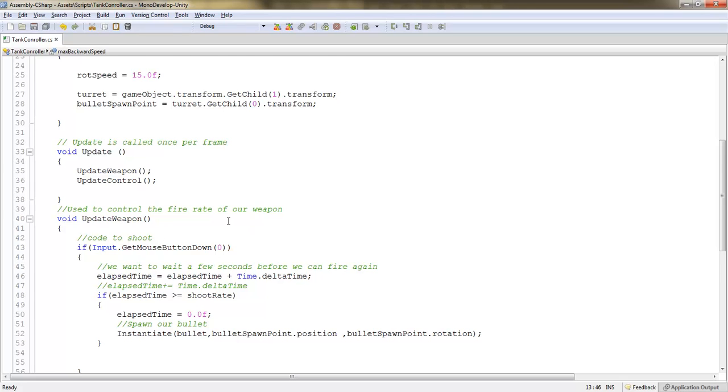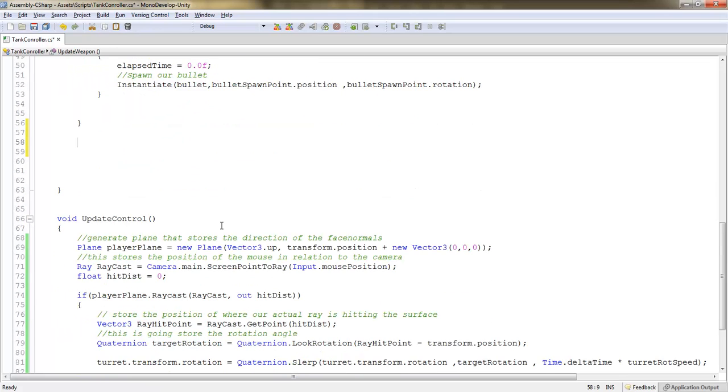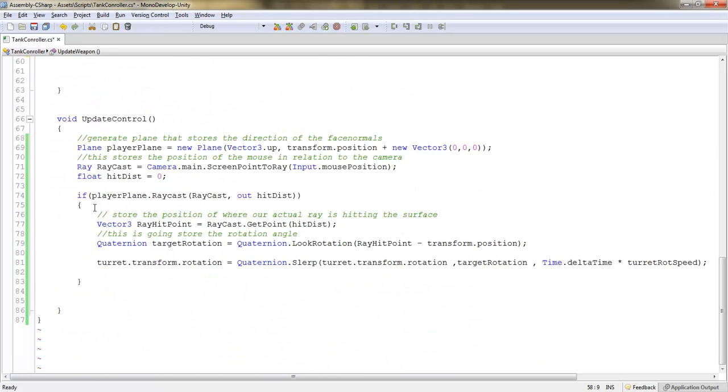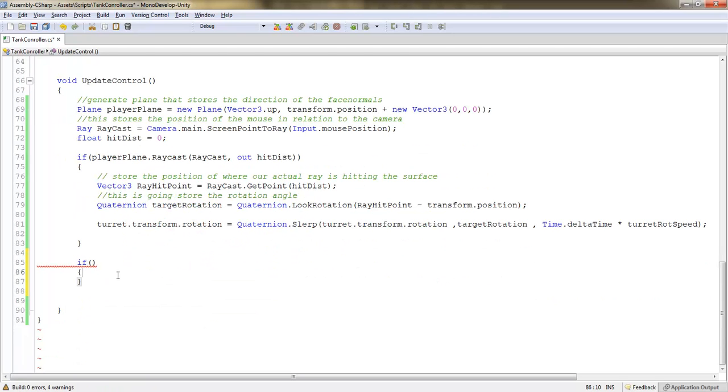As we go through our code here, we're going to create another if statement just below this one. And this is going to be pretty easy to understand. Underneath this if statement, we're going to create another if statement. And through a series of if statements, that's how we're going to actually control the back and forth movement and our rotation. So we're actually going to move our tank.